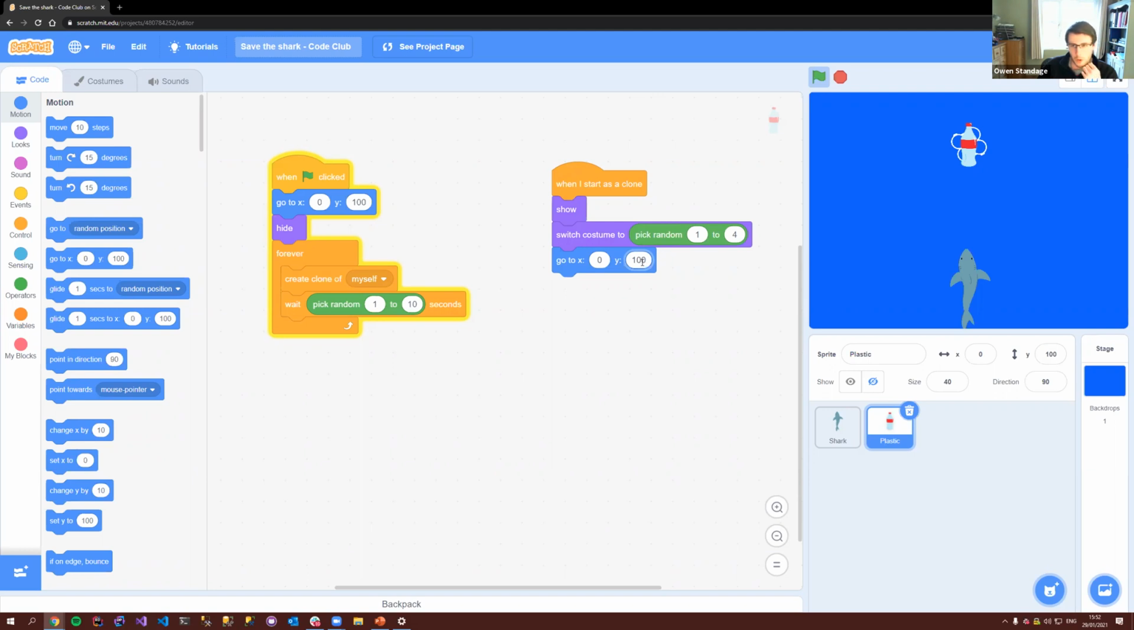So what we want to do is make the clone start at position 200 because that's the top of the screen on the y-axis. So what that means is we won't be able to see them. You can see they're just off the screen there, which is where we want them to start. And then on the x, so the left to right, we want them to come down at different points. So they can be like plastic here, a wrapper here, and they just spread out across the screen.